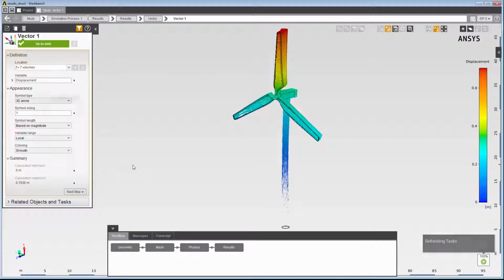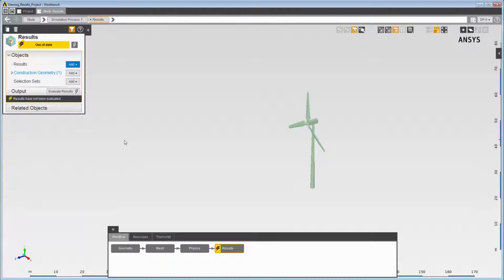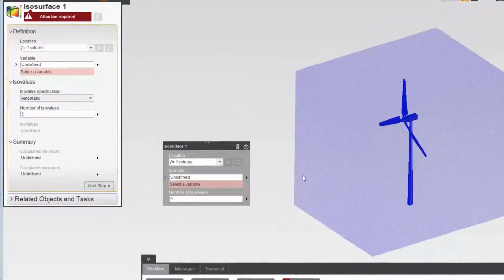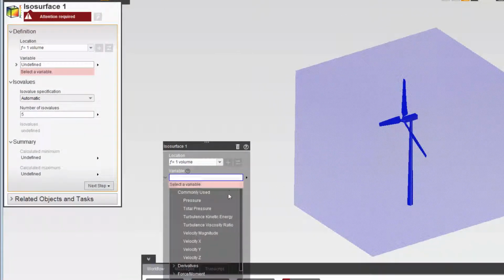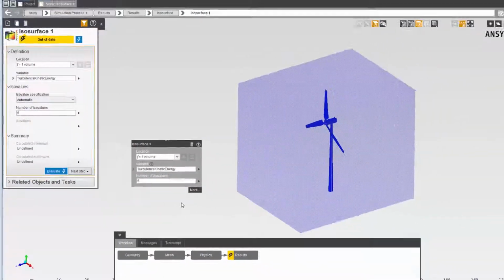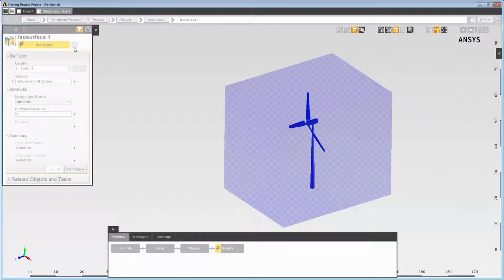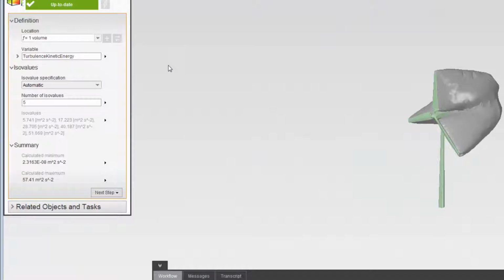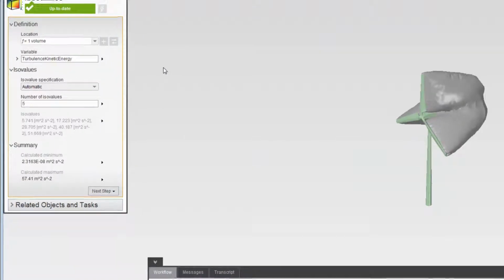For a solved fluid simulation, I'll now create an isosurface to display surfaces of constant value for turbulence kinetic energy. I'll right-click in the graphics viewer and select Isosurfaces. In the property panel, I'll select Turbulence kinetic energy as my variable. When I update the task page, I can see the isosurfaces in the graphics viewer for the 5 turbulence kinetic energy values in the ISOValues field.